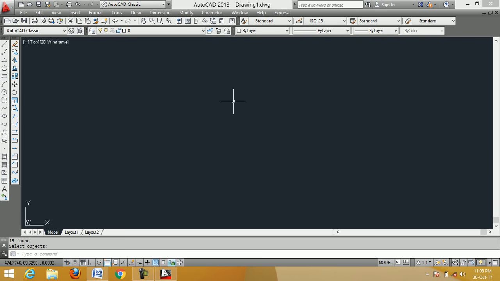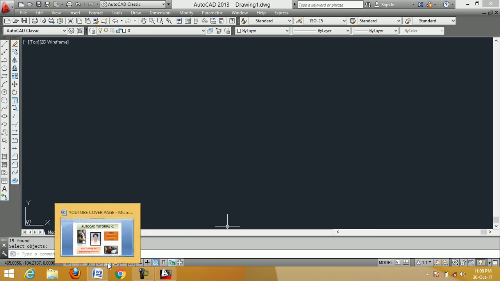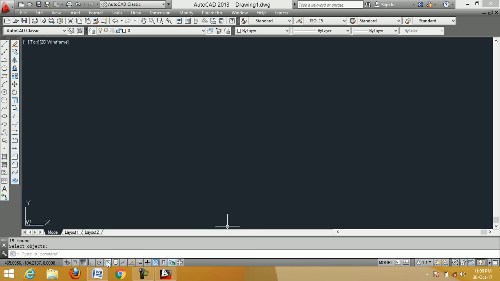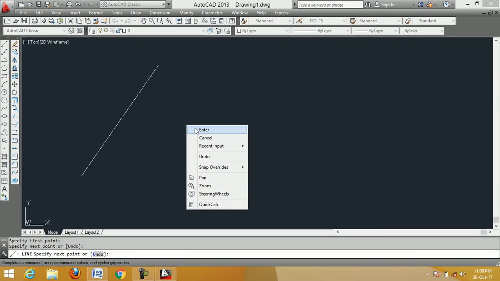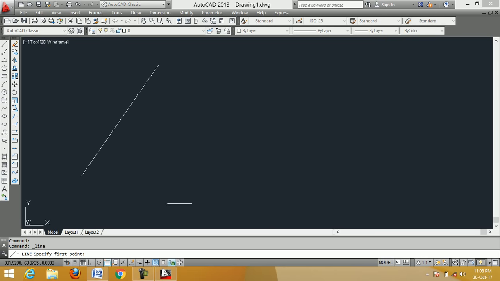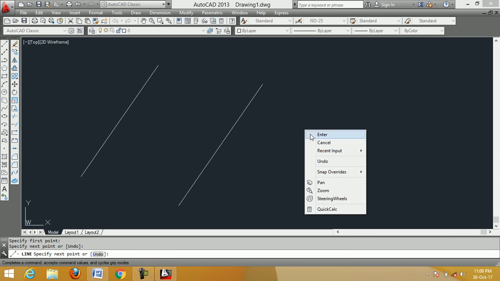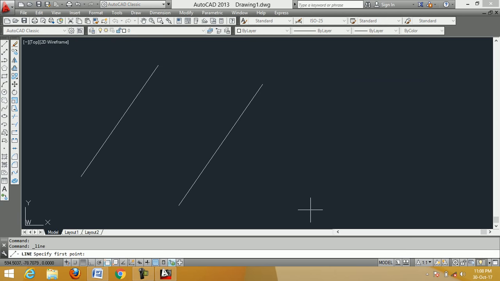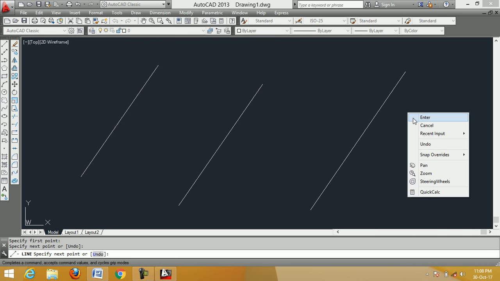Next command we use is the OSNAP command. OSNAP means object snap. Snap a line. This is one line.